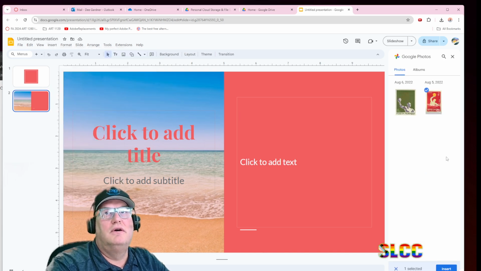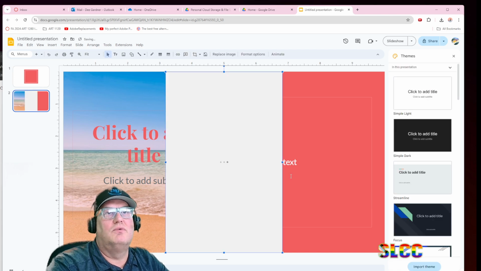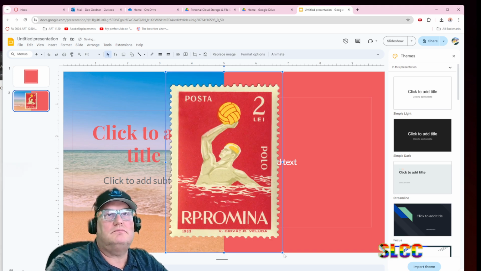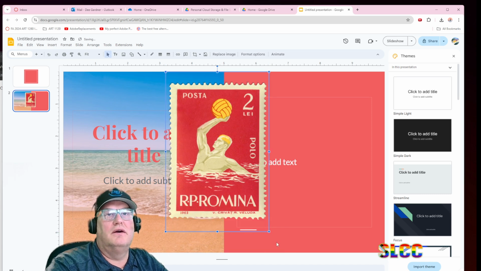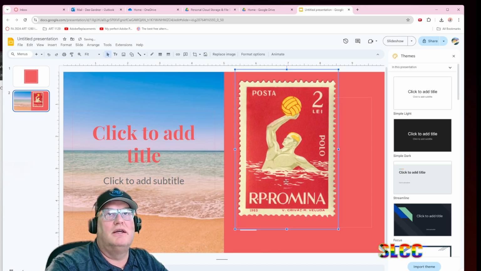If you want to insert one of your own images, I've got some in Google Photos. I'm going to insert this. These are really, really large photos, so I can see why it's taking a minute to upload those. But you can see here now I've got my image inserted into that. So that's just a quick tutorial on how that works.